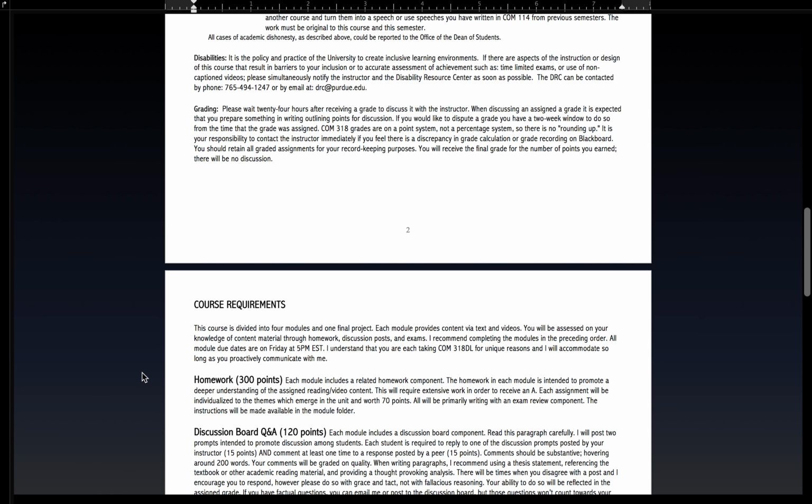Grading. So please, after you receive your grades back, wait 24 hours to discuss a grade with me. I just want to be sure that grades are being discussed based on merit and not based on emotion. So I'm happy to talk with you, and if you think that there's any sort of discrepancy that you want to go over, we can do that. Just wait 24 hours afterward.